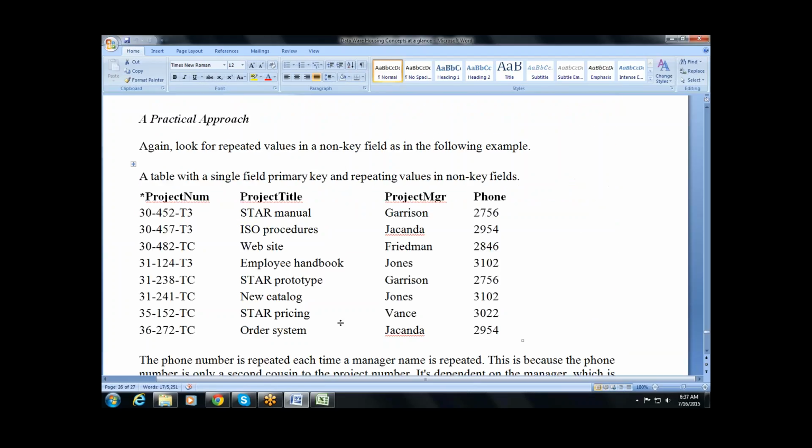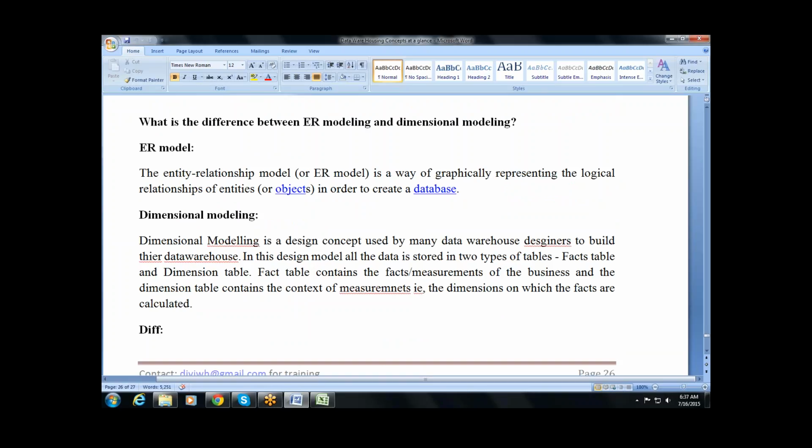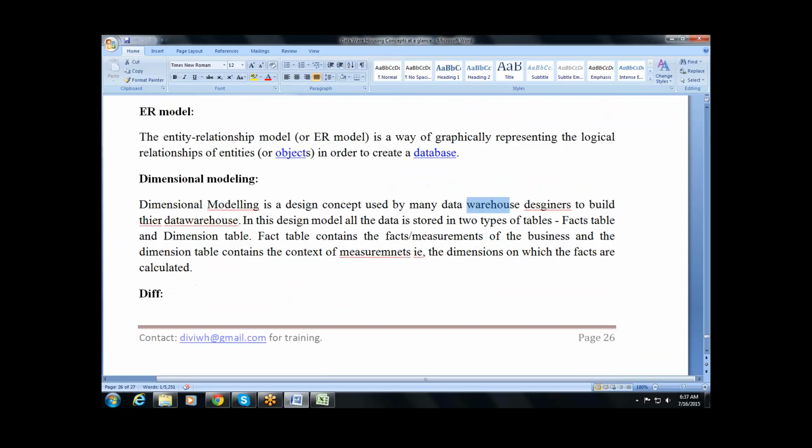Coming to the next difference: what is the difference between ER model and dimensional model? If you want to build a database, you have to follow the ER design. If you want to build a data warehouse, you have to follow dimensional modeling. The ER model is followed by OLTP systems or database systems, and the dimensional model is followed by data warehouse systems. Differences are included here.